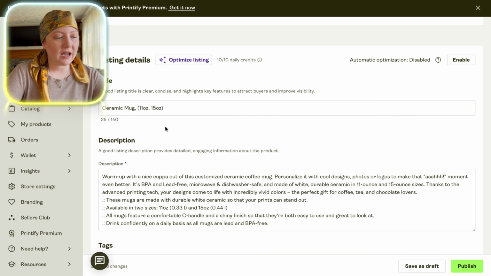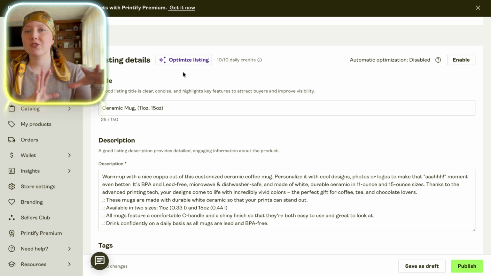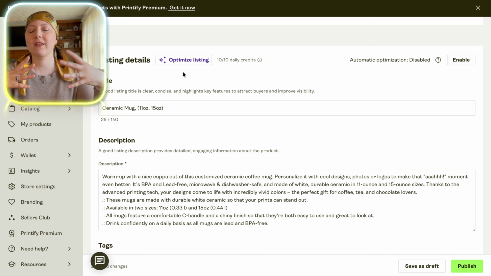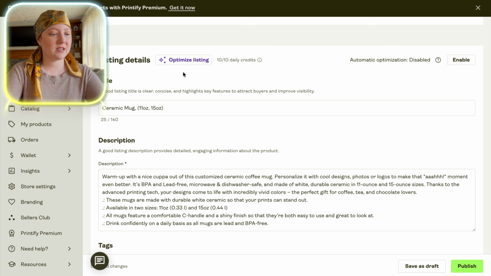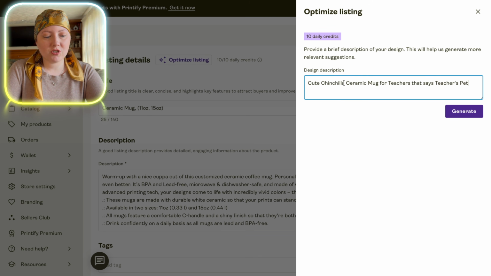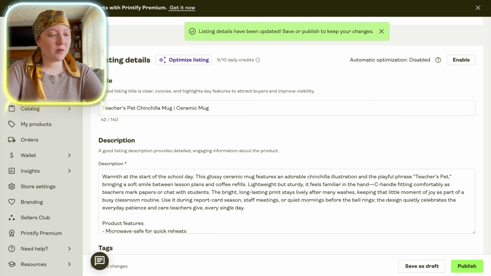The first thing I like to do is use Printify's built-in AI generator for titles, descriptions, and tags. I'm going to start off using that, but I'm probably going to change almost all of the wording in the title. I like to use it because the description and the tags are usually pretty decent and it saves a lot of time. So I'm going to click optimize listing. I said cute chinchilla ceramic mug for teachers that says teacher's pet. I'm going to generate that and see what it comes up with, and we're going to apply that to the listing.